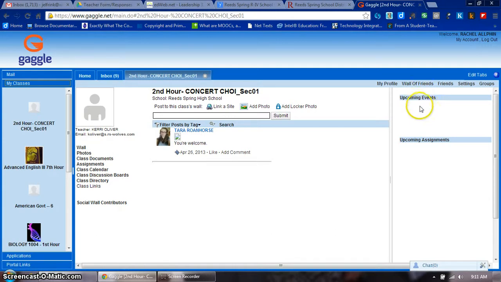On the right here, if they have upcoming events or upcoming assignments, the upcoming assignments are, if you put due dates on an assignment, then that will populate over here for them. Upcoming events come from their calendar. Their calendar is automatically populated once there is an assignment in here, so that when we get to the Applications tab here in a minute, you'll be able to see if there are assignments in there.